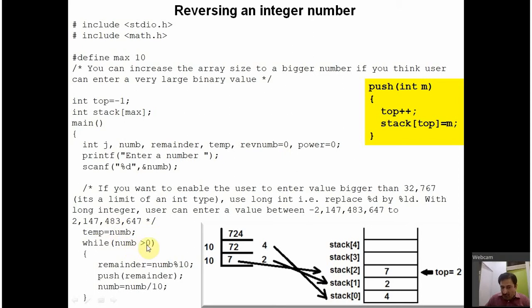Is 72 greater than 0? Yes, the control will go inside. 72 mod 10, the remainder will be 2, that will be assigned to this remainder variable. You are again invoking the push method, taking 2 along with you. This 2 will be assigned to this parameter m. The value of top is 0, it will be incremented to 1. At stack 1 location you are pushing 2. See, this stack 1, you are pushing 2 over here.